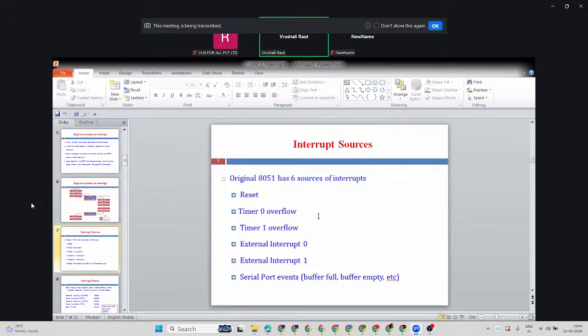So for any application you can think of, internally you can set the delay timing, and after that timing, the flag will set and the flag will stop the program for a while, and then the remaining part will get executed. So timer 0 overflow, timer 1 overflow, they are also acting as the interrupt. Okay, so reset, two timers and two external interrupts, and the last one is what? Serial port event. We know that 8051 has serial port. So if some event is happening on it, some signal is coming on it, that can act as interrupt.